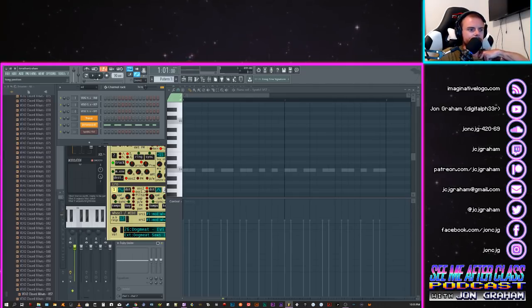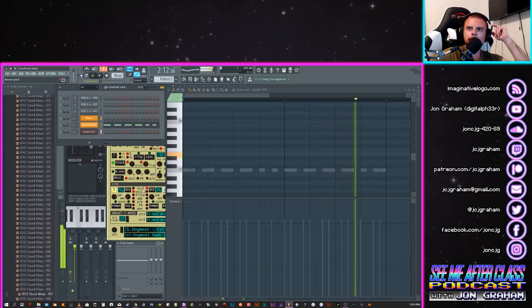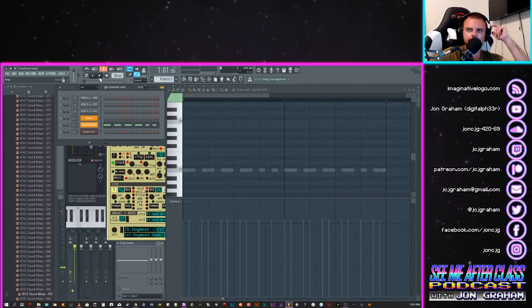There. I was doing some leveling there, so I brought down the hats and the snares a little bit. But the kicks are like 100% volume just because I want the kicks to really hit hard. Yeah, that's already capping at about 0 decibels, so I don't need to bring the master volume up at all. I might even bring it down a little bit just to make sure there's no peaking. But what else should I do to this track?